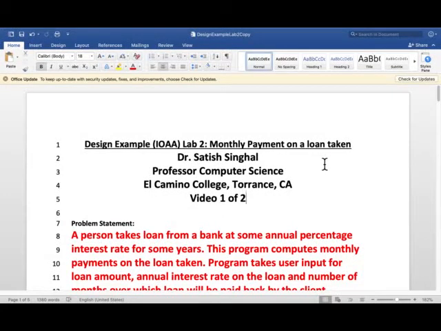So typically you might take a loan for a car and so on. So what will be the monthly payment that you'll have to make in order to pay the loan back? Okay.